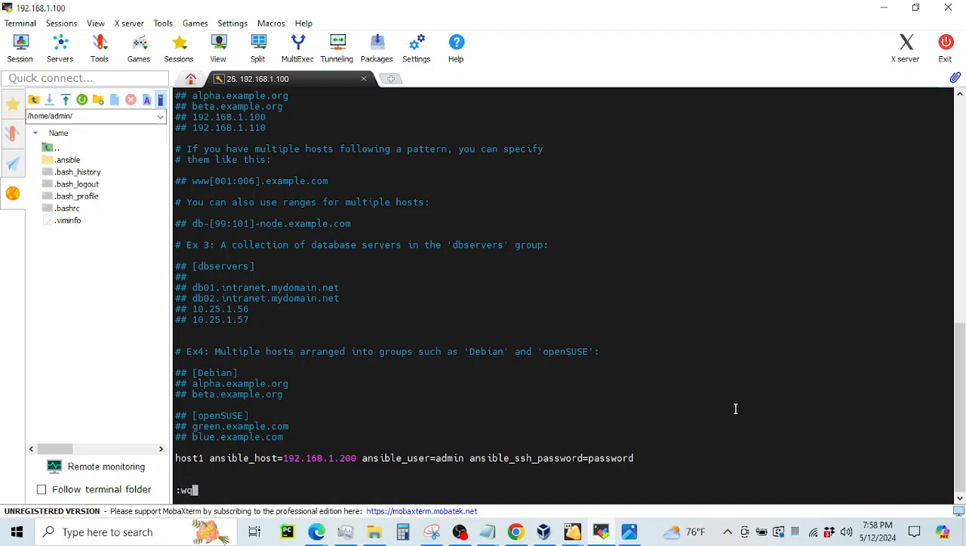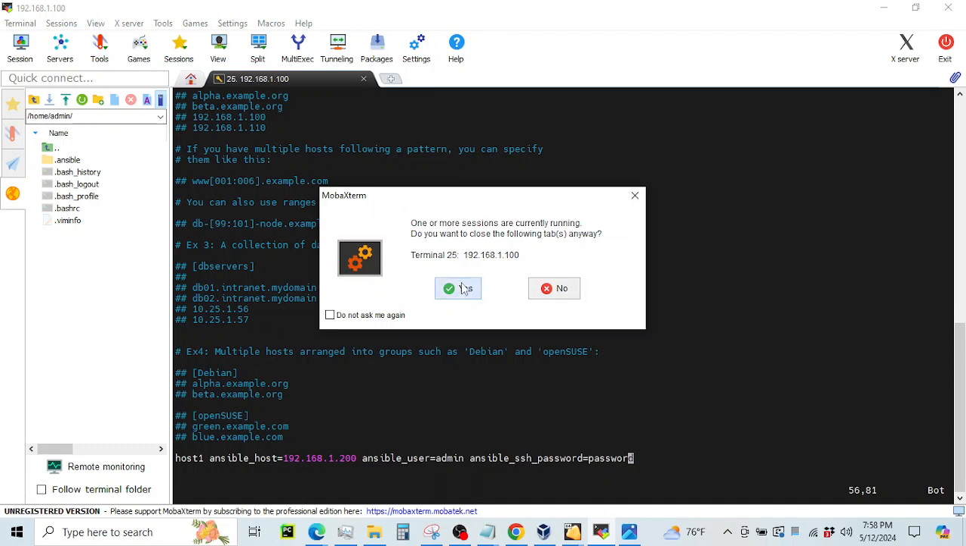So let's go ahead and write this and quit. Oh, it looks like I'm in read-only. I forgot to log in with sudo. Let's do that real quick. So let's go ahead and get out of this.